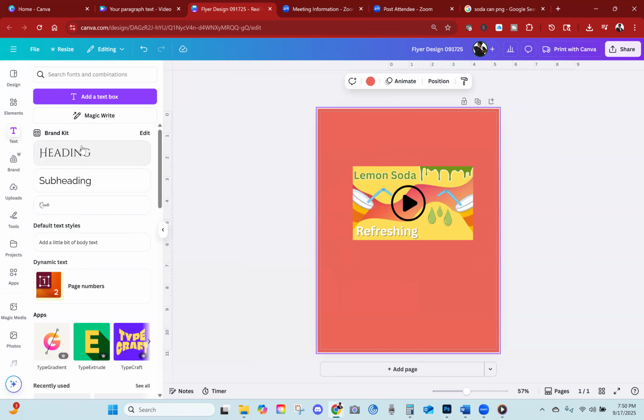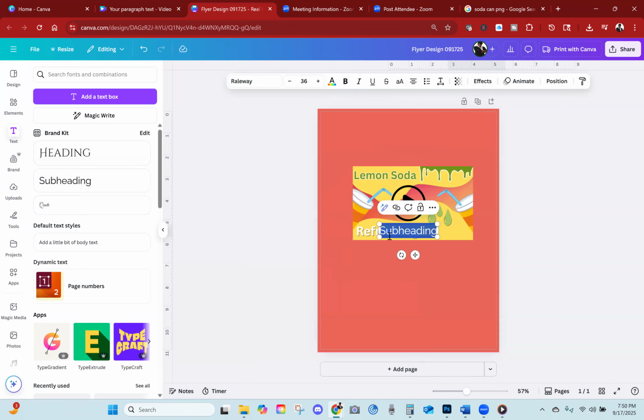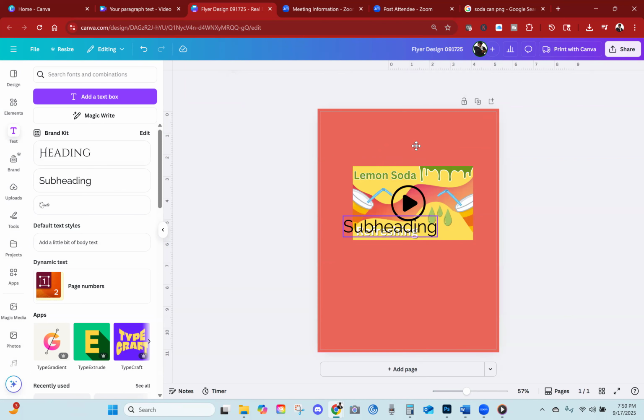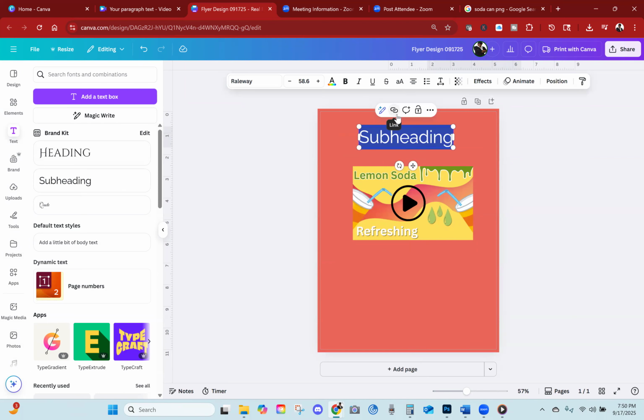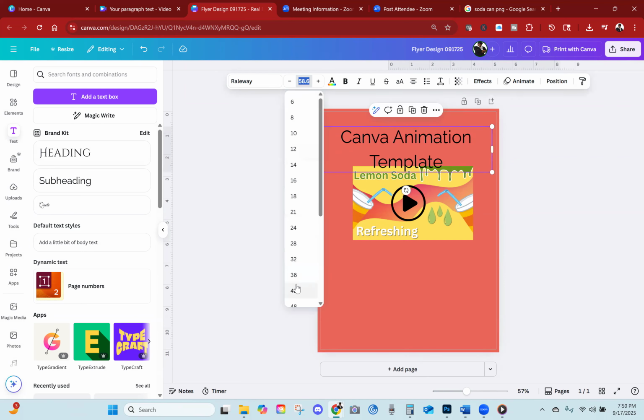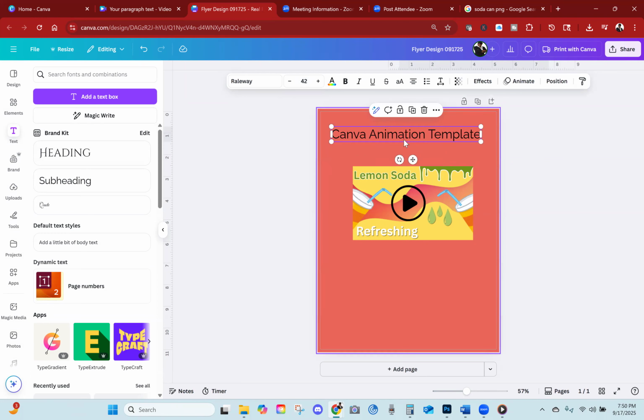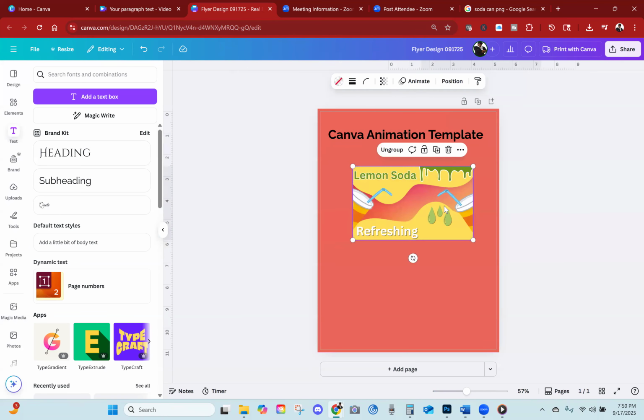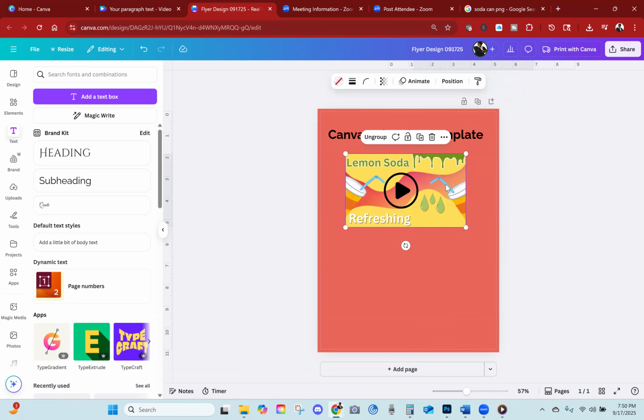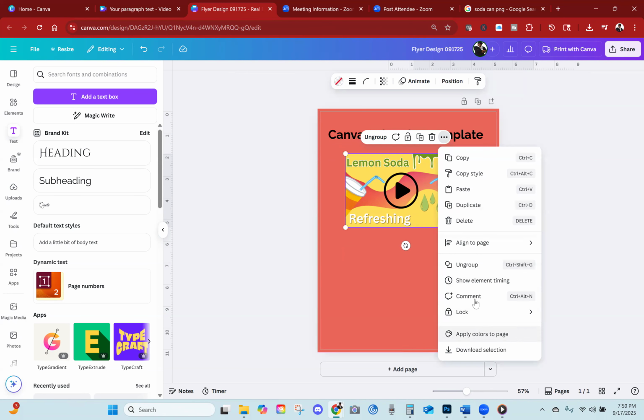I'll just put Canva animation template, just so they know what it is. 56, I'll make it 42. And then I'm going to take these two and group them together so I can move them wherever I want to. And then in order for them to actually get that template, you want to click on these three buttons.